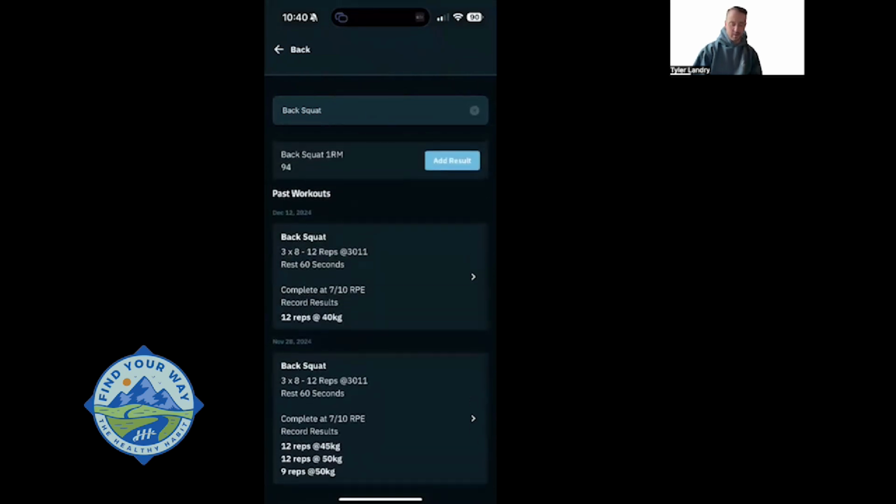And there you'll be able to see, oh, look, I did this on November 28th. And on November 28th, I did 12 reps at 45, 12 reps at 50, 9 reps at 50. So I finished at 50. So maybe I want to start at 50 today. It's all about that progressive overload. I can also add results to 1RMs and things like that, but we'll get into that later.